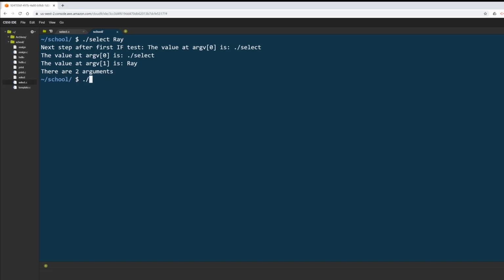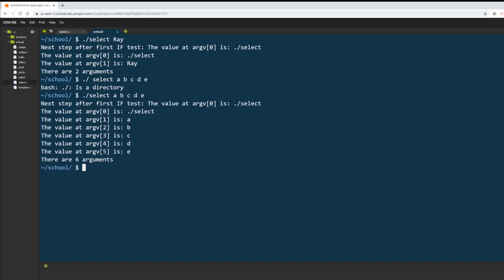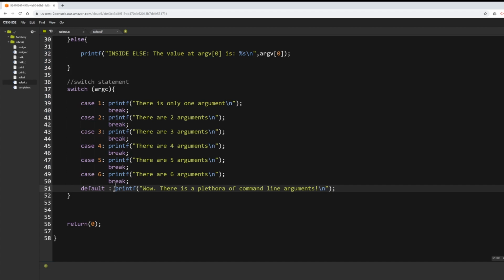So now let's say /select, let's go 1, 2, 3, 4, 5. Whoops. /select 1, 2, 3, 4, 5. Okay? And there you can see there are 6 arguments. Okay? Because there are 5 that come after 0. So 0, 1, 2, 3, 4, 5 makes 6 arguments. And that's the top end of my switch, if you remember. I can only do up to 6.